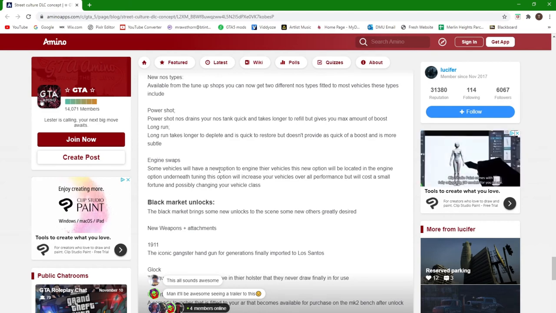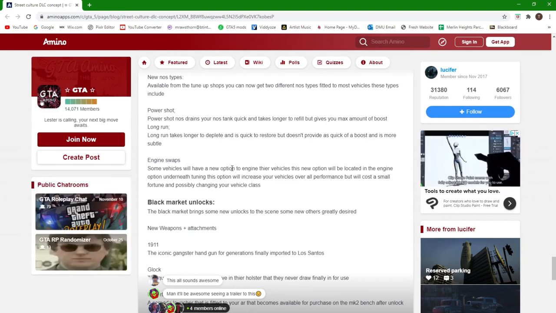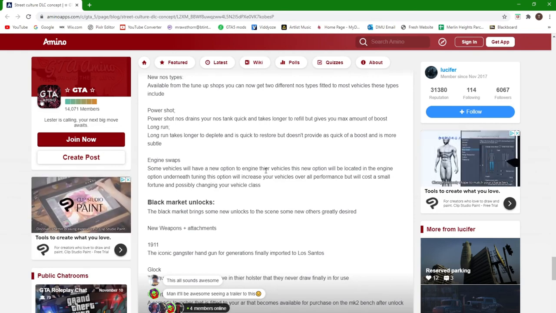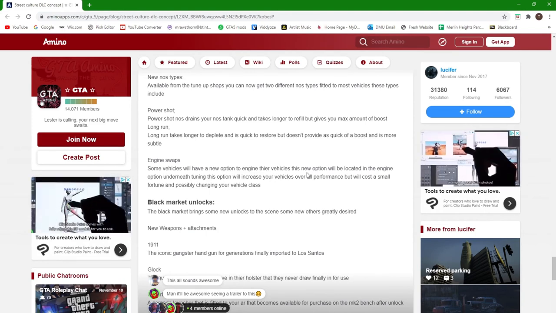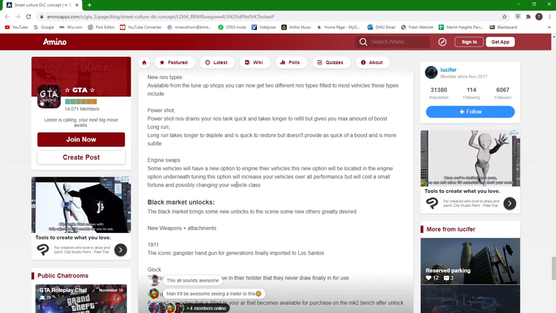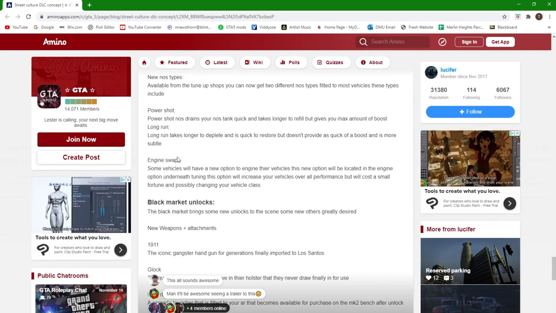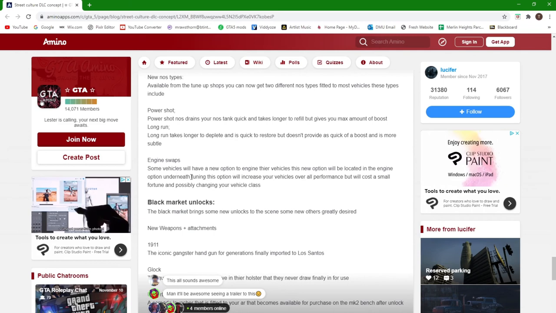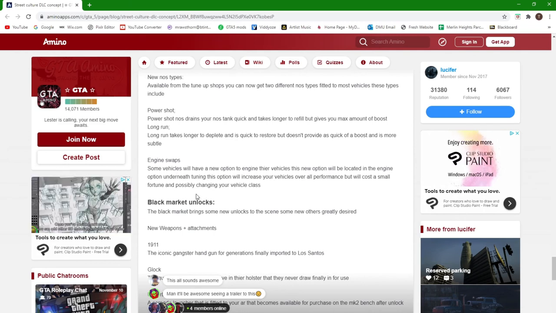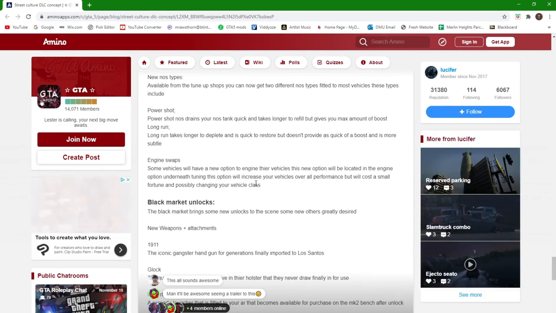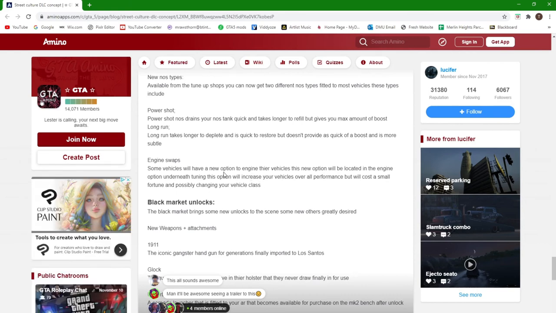Some vehicles will have a new option to their engines, basically engine swaps. I'm not going to try and read that because my reading's just gone out the window today. But basically, you'll be able to swap the engine. It'll give you better performance, and it may change your vehicle class, it says there. So if you put a supercar engine in a sports car, it might then become a supercar. So that's quite interesting, actually.